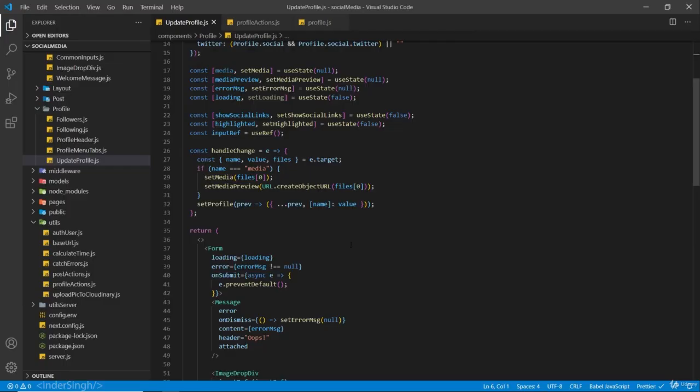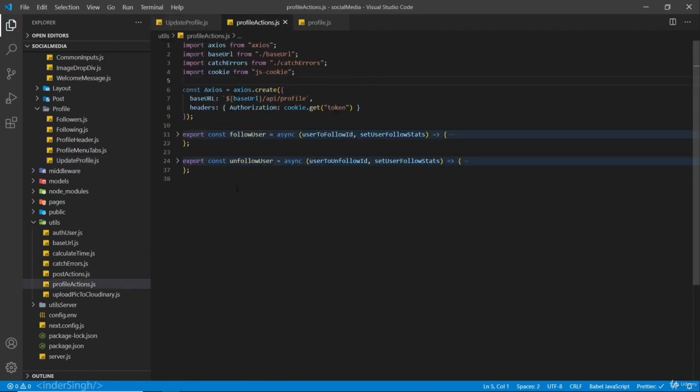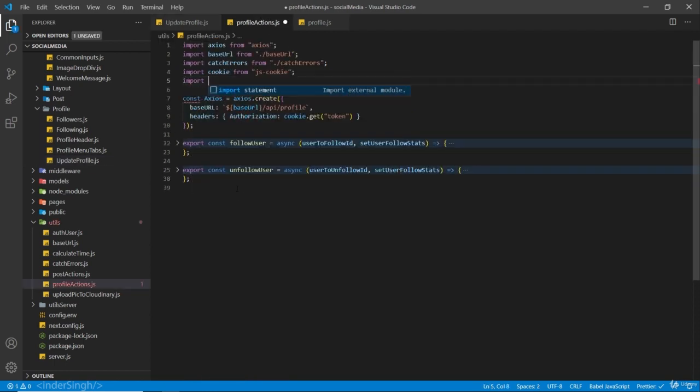So now we're going to create a function to update the profile on the backend. Inside the profile actions, I'm going to import router from next/router.